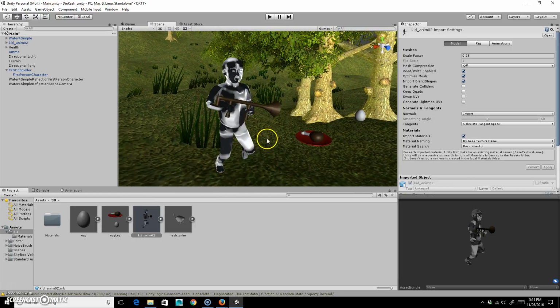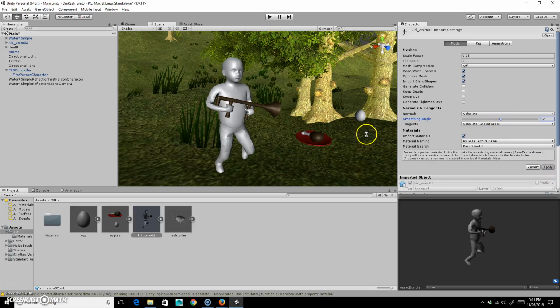Now, a couple things you may have noticed is that this looks like junk. Yes, it does. The one reason why this is happening is if you go down to where it says normals, for whatever reason, his normals are messed up. So instead of doing import, you could just calculate and then hit apply, and it's doing it based on 60 degrees, which is normally what you want, and then it gives you kind of this, and that doesn't look that great, so let's go a little bit higher. Let's hit apply, try 92. See if it smooths out this.